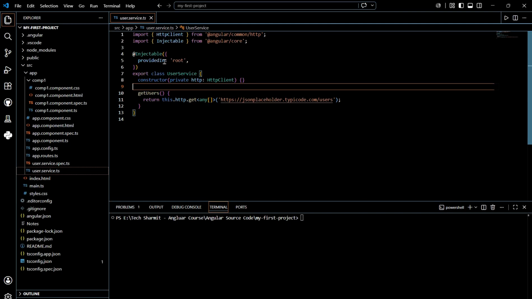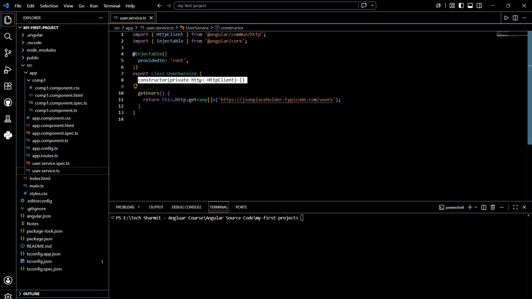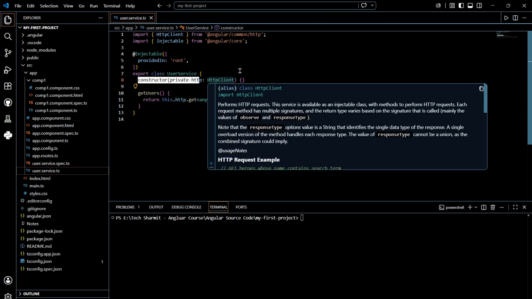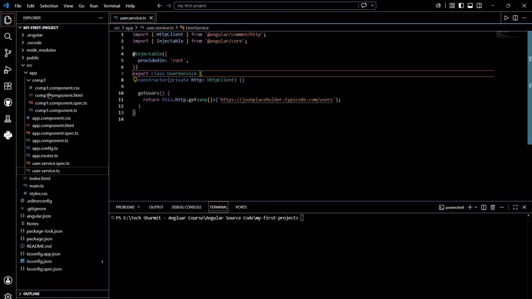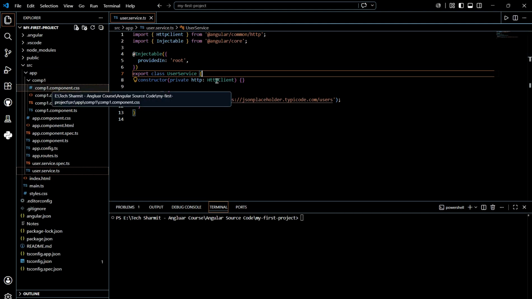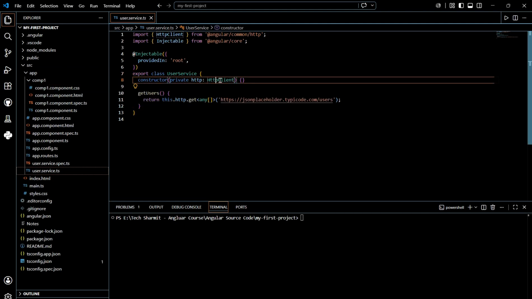You can see providedIn root, so at root level this user service can be utilized. Here I first added the constructor with private HttpClient. We were earlier doing this in the component, but now we are doing it in a service. So we can access this HttpClient with http.